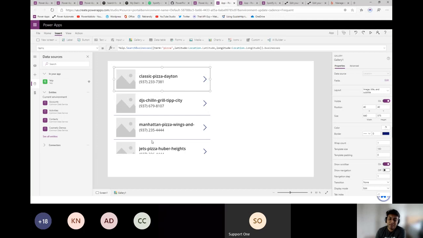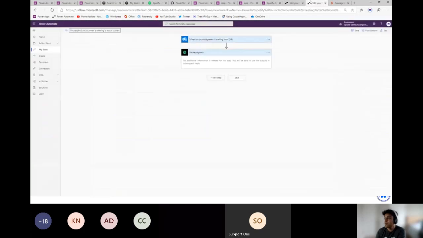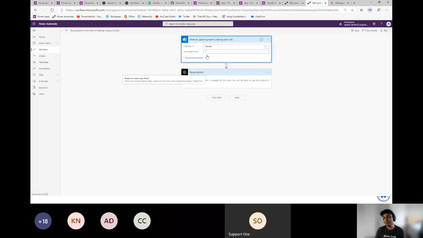Another good use case about the Spotify API, which I actually use, and I have the flow here, is if I am listening to something on the web, I can pause the playback when a meeting is about to start. I'm using the trigger when an upcoming event is starting soon, set to 1 minute before, and it will pause whatever I'm listening to on Spotify. I don't need to go to Spotify and pause it. So there you go, a good use case for Spotify.